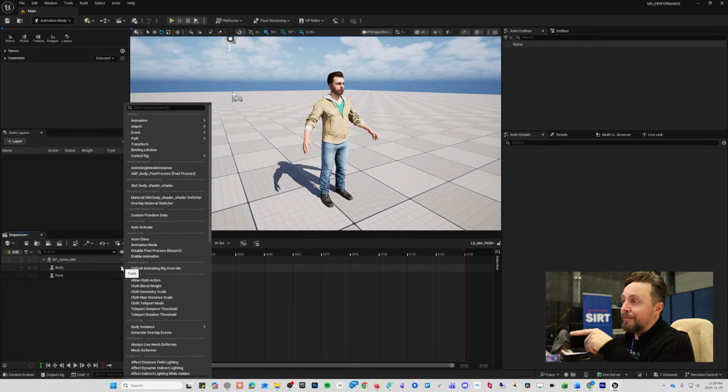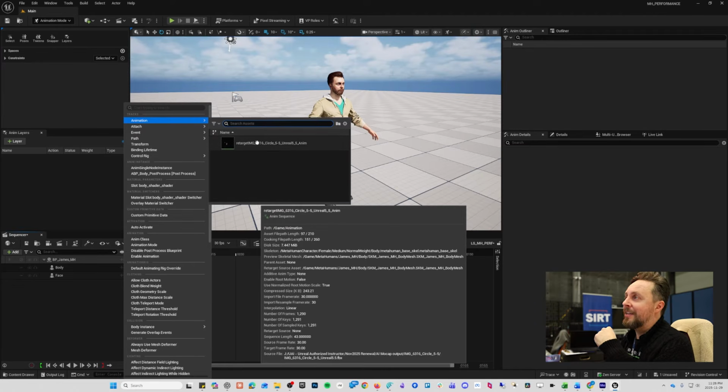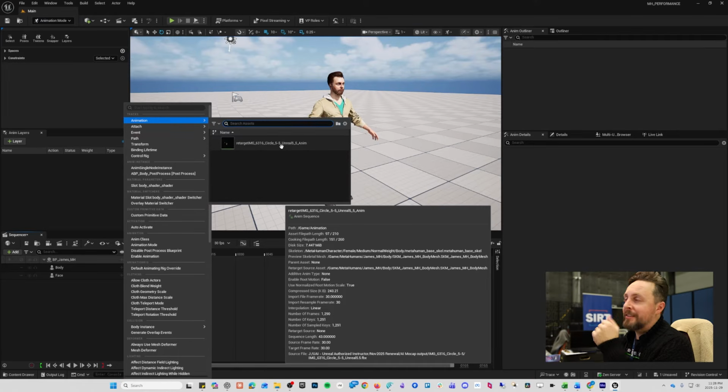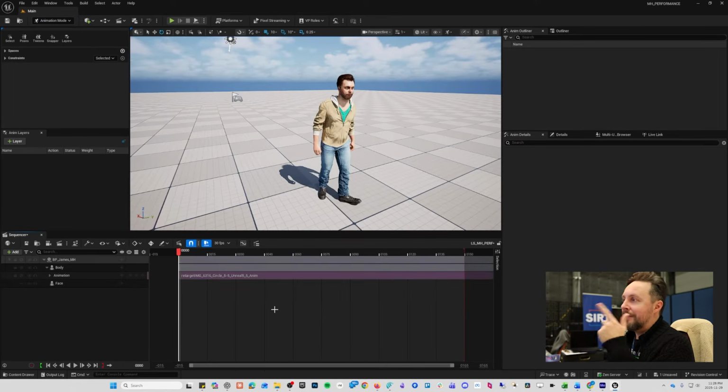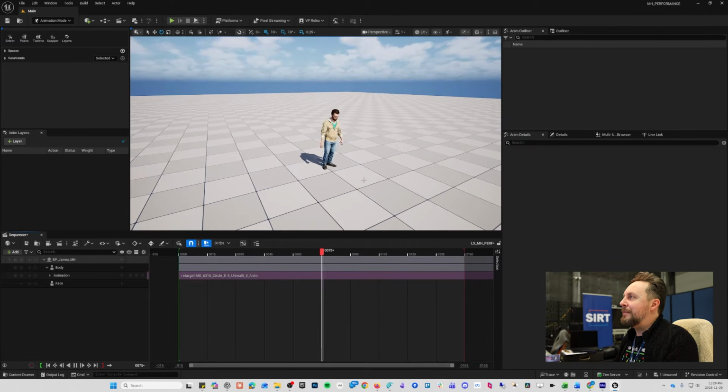And so now if you go to your body and hit the plus, let's look for our animation. Our retargeted animation is there. Nothing would be there if there wasn't anything that would work for this skeleton. And when we click on it, it's added to our timeline. And there we go, our animation is playing back.